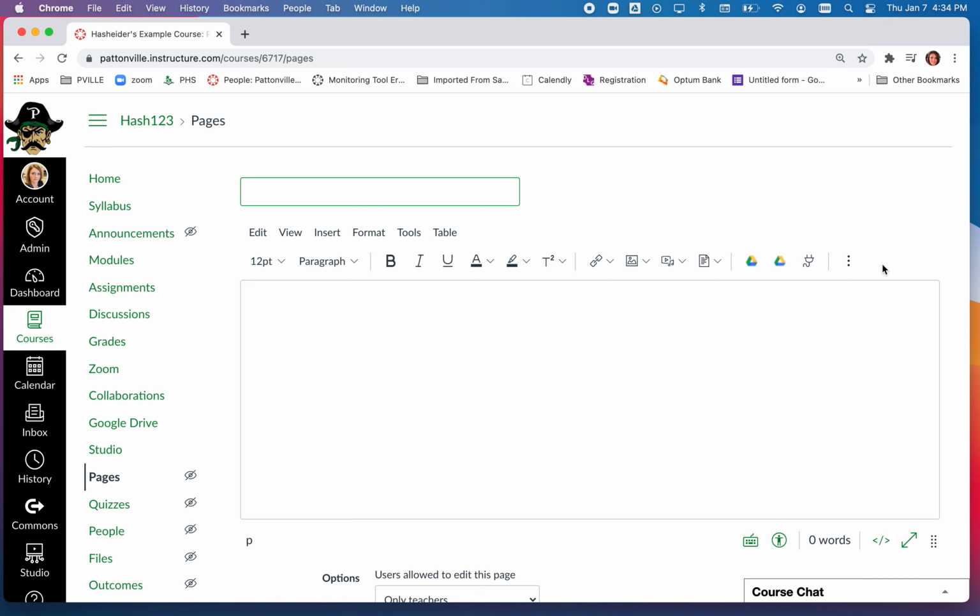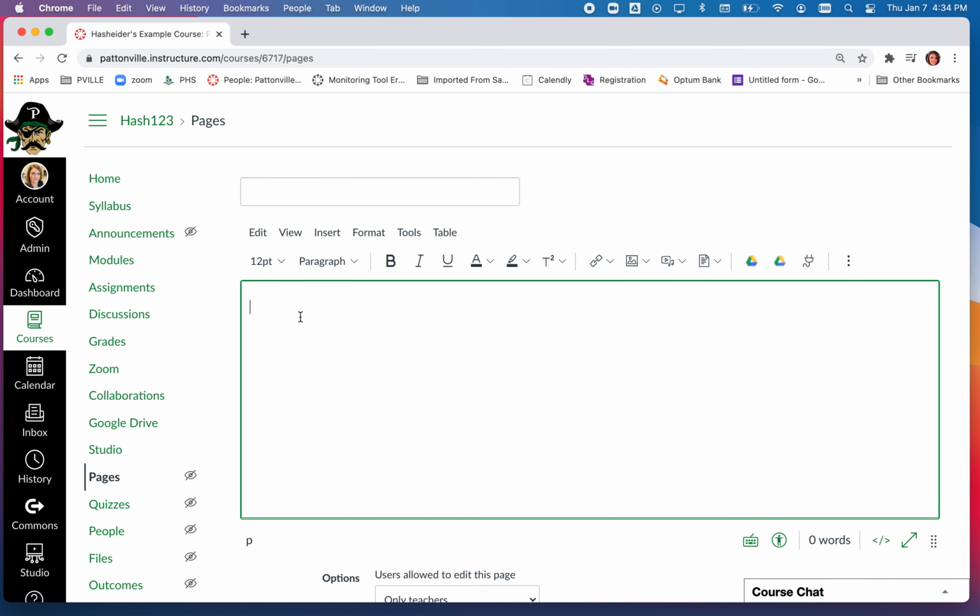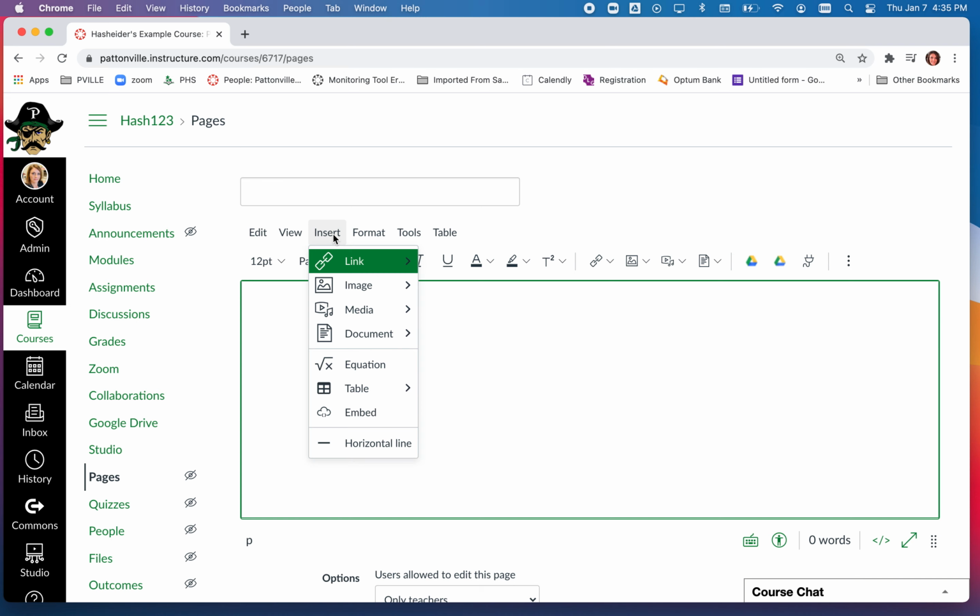And there are a couple of little perks. If I were going to insert an image here, now I don't have my sidebar on the side. It kind of goes away. Instead, I would have to go to insert, image, and I would have to upload an image this way or get to my course images.